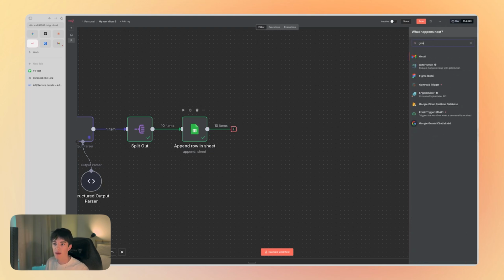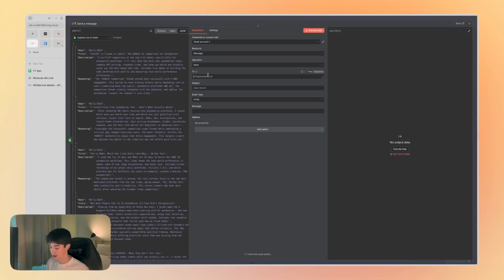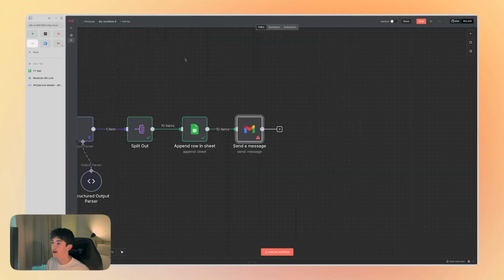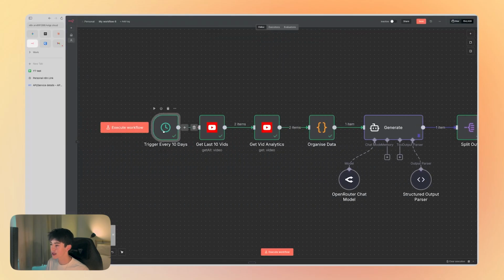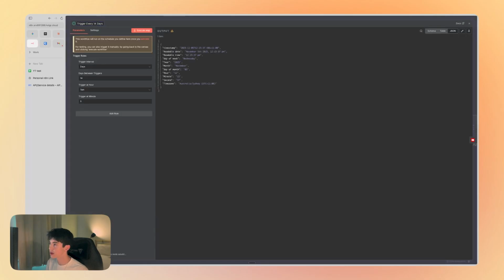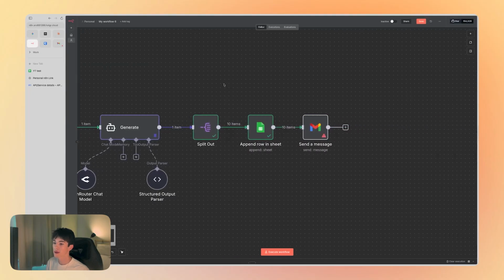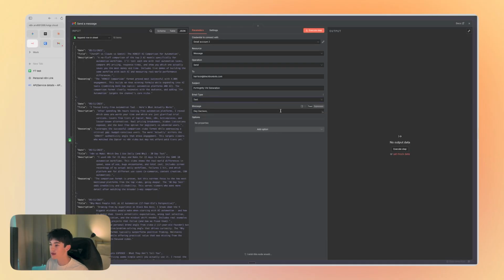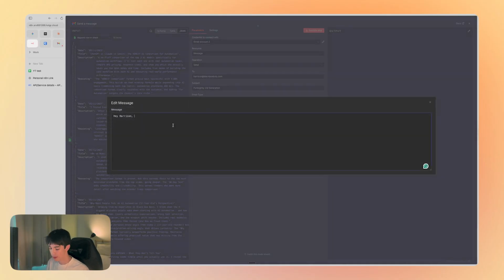You know, just quickly add a Gmail node, super simple. Send a message. I'm gonna send it to my email. Fortnightly video generation, and I'm also gonna change this as well to every 14 days. 14, boom. Bada bing, bada boom. For this, I'm just gonna say text, so that it's actually formatted and not just one line. You're gonna go expression mode, and I'm just gonna say, hey Harrison, your fortnightly content calendar has just arrived.